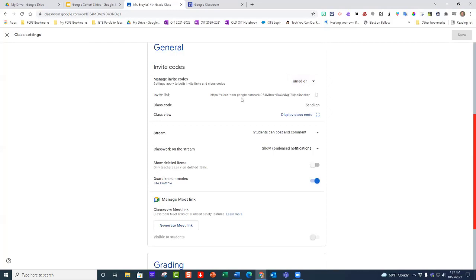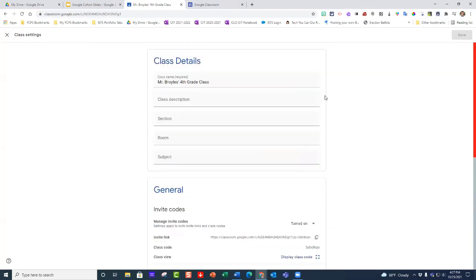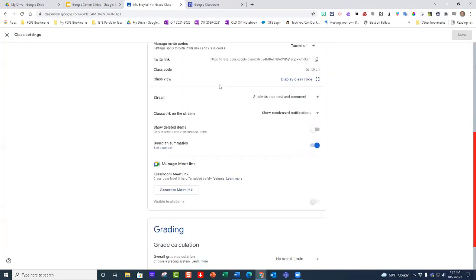So that way students can be added to my class and they can join the class easily. That invite link is right here again. So if I want to copy it, again, you can go here to copy it. It was inside the cogwheel. Okay. Now, the stream, we'll talk about that in just a moment, is where you can turn off students posting and commenting.